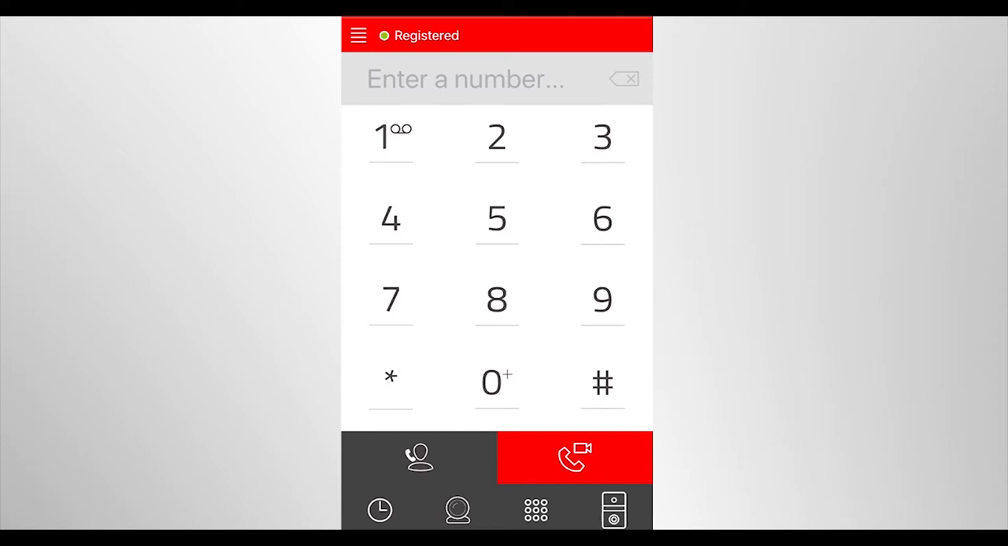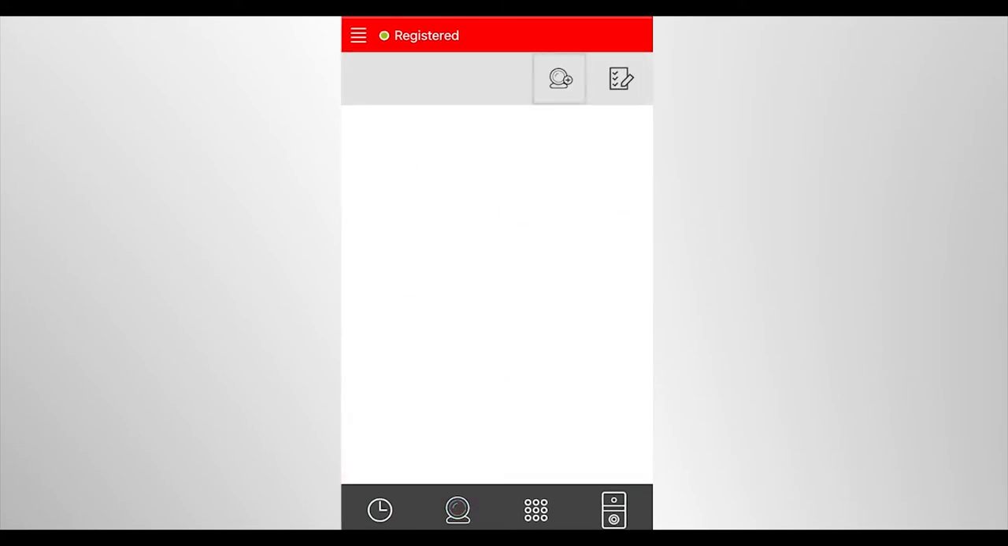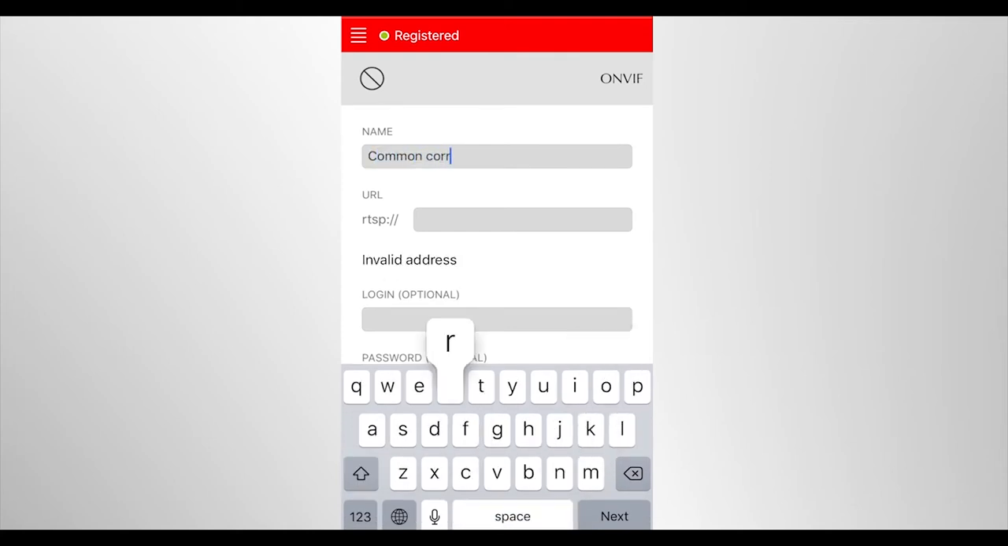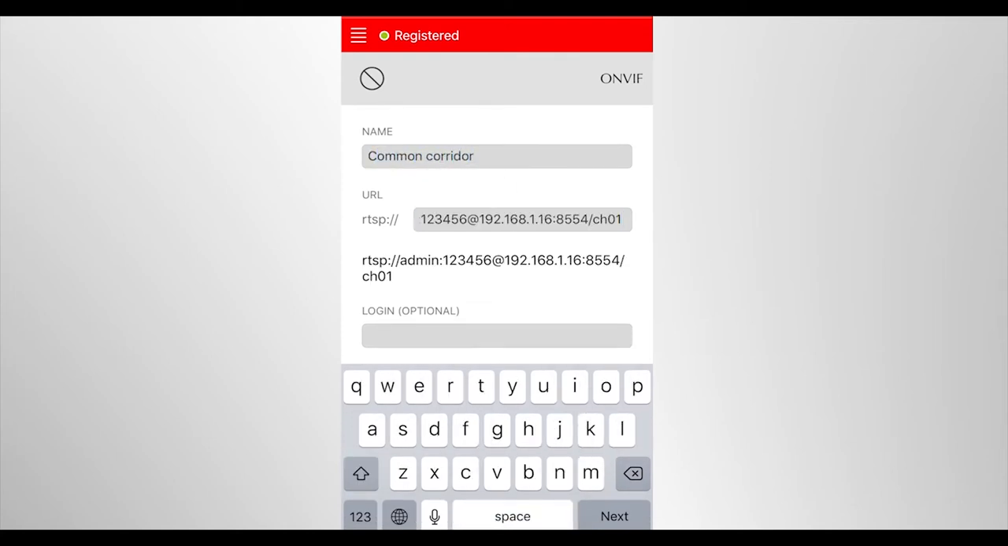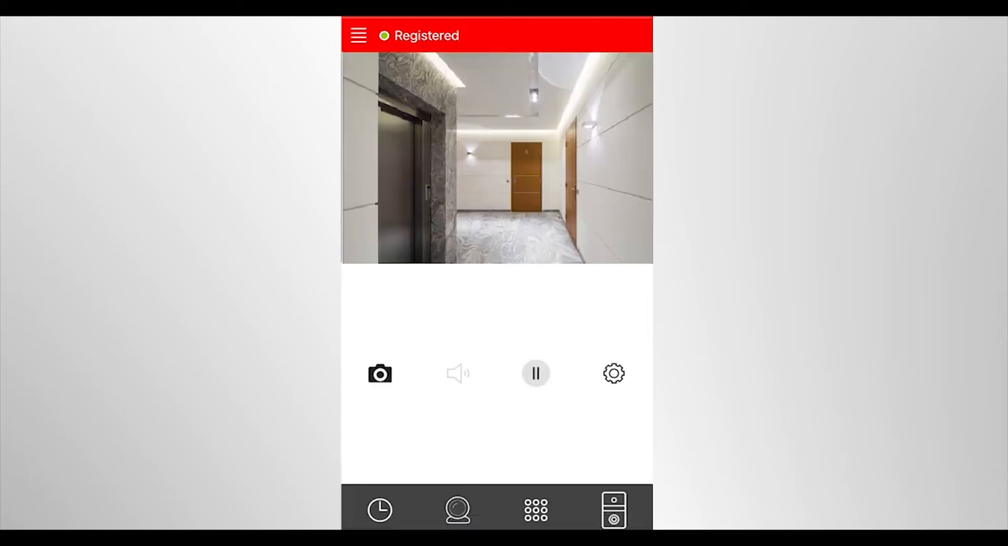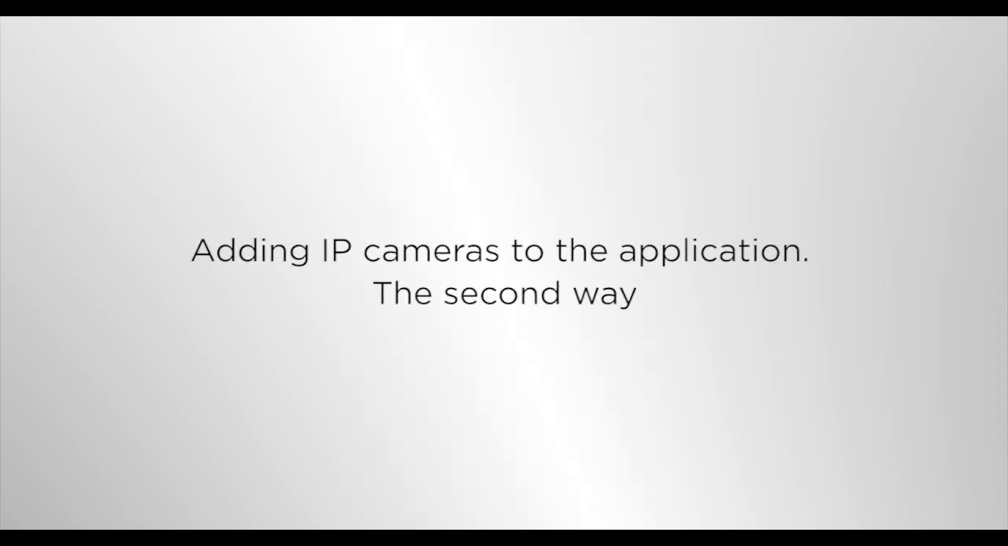In the application on the mobile device, select the IP camera icon and click on the Add icon. Then set an arbitrary camera name, for example, Common Corridor, the RTSP stream of this camera, and also login and password if necessary. The link to the RTSP camera stream should be taken from the user manual of your camera. Press the Add camera button and it's ready. If it is necessary to add one more camera, do the same.